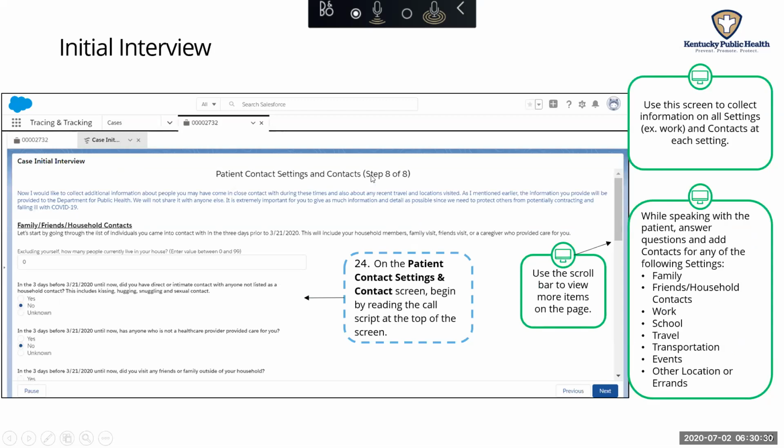We can see we've now landed on step 8 of 8, and we are going to go through this in detail because step 8 of 8 of the initial interview flow is where we're able to capture information on patient contact settings and contacts. So this screen is used to collect information on those exposed contacts, both where the exposure took place as well as who was exposed.